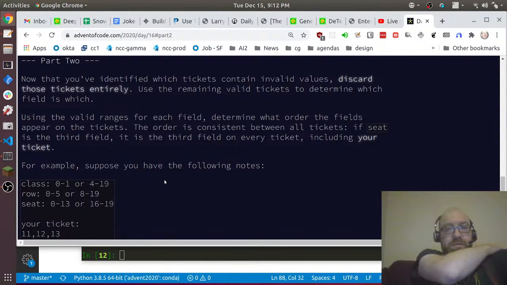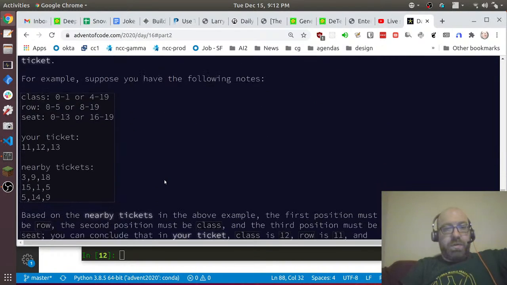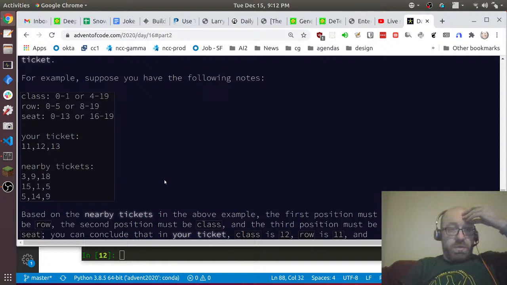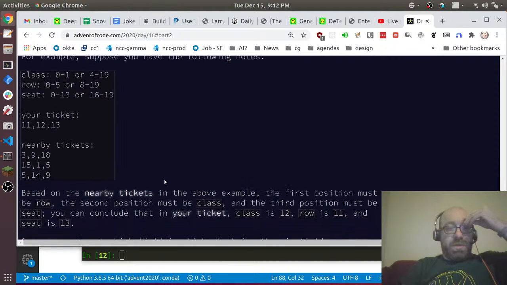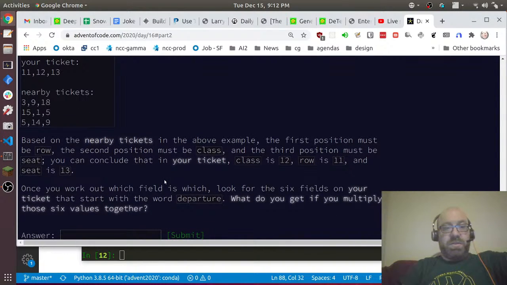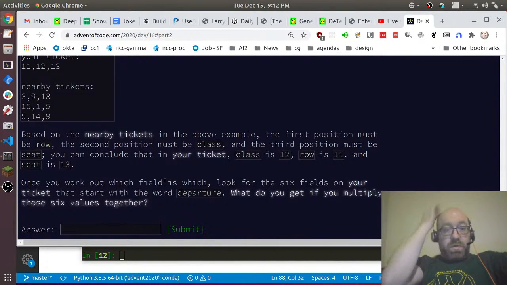Now that you've identified which fields contain invalid values, discard those tickets entirely. Use the remaining valid tickets to determine which field is which. Using the valid ranges for each field, determine what order the fields appear on the tickets. The order is consistent between all tickets. If seat is the third field, it's the third field. For example, suppose you have the following notes: class, row, seat, your ticket, nearby tickets. Based on the nearby tickets, the first position must be row, the second position must be class, and the third position must be seat. In your ticket, class is 12, row is 11, and seat is 13. Once you work out which field is which, look for the 6 fields on your ticket that start with the word departure. What do you get if you multiply those 6 values together?